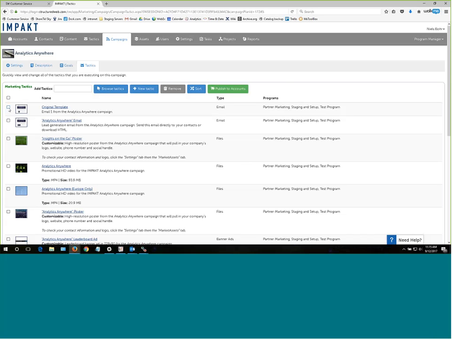Another functionality that we've added to the Tactics tab to make your lives a little bit easier: on the left, we have the checkboxes for the tactics. When you select any tactics, you'll see now to the right of the Publish to Accounts button, we also have the tactics setting option. By selecting that, we can update either the attributes or the programs that those specific tactics we selected are shared to. So first, we'll take a look at the attributes.